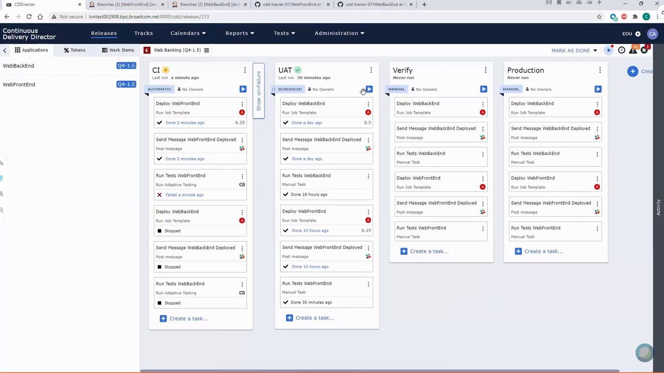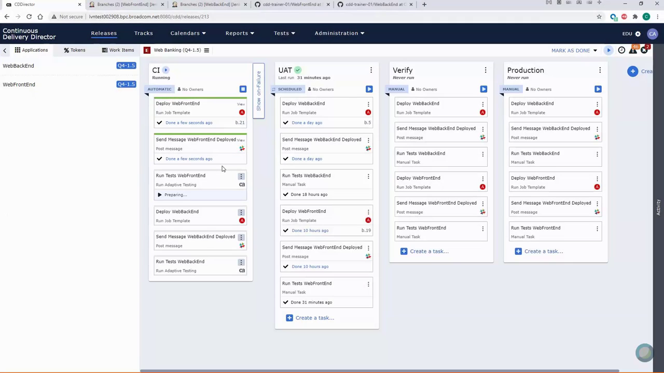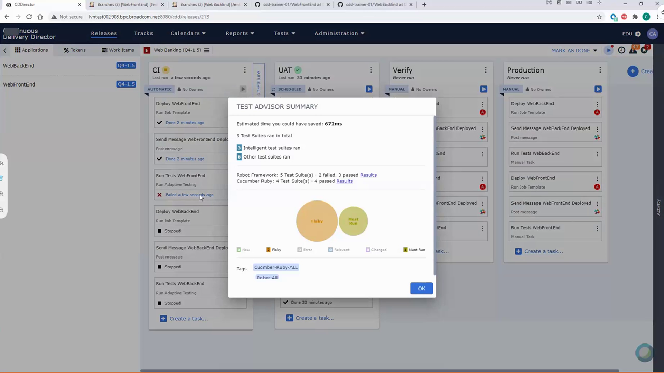And you've seen how the code commits and change notification process works, so I'll pause the video and return when CDD receives the change notification. Okay, so the phase is running, and we're going to let the phase run until the task that failed is complete again. And now we'll look at the details.